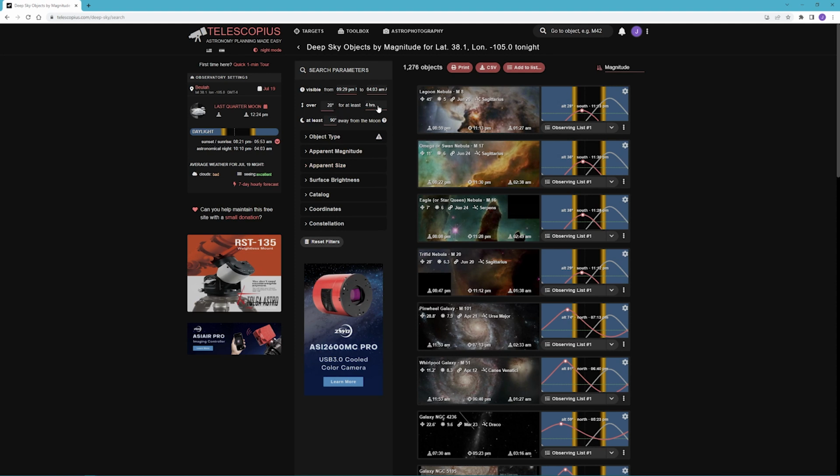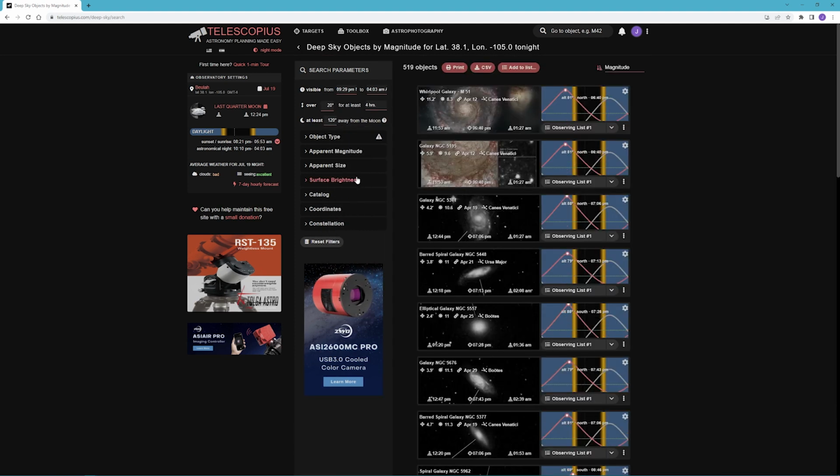And I want to at least get 4 hours per night, or 4 hours even total on the object. And right now we've got quite a bright moon out, so I'm going to say to stay at least 90 degrees away from the moon. This will give me a pretty decent chance at doing some narrowband. And if I really want to do color with the moon out, which I normally don't do, I would probably come down here and say, get me far, far away from the moon.